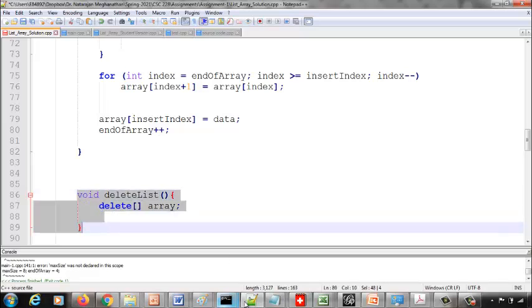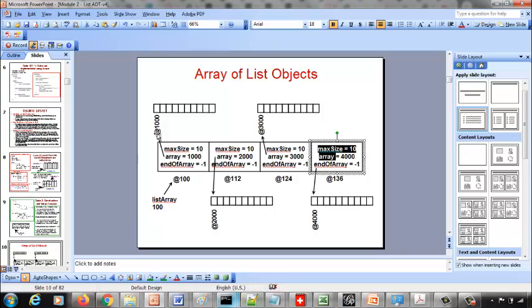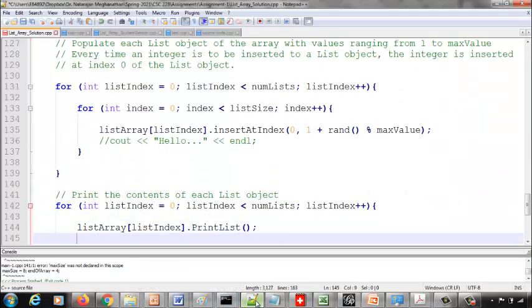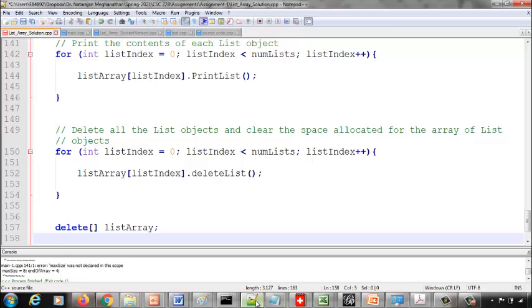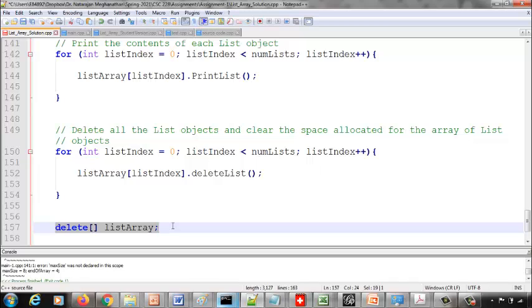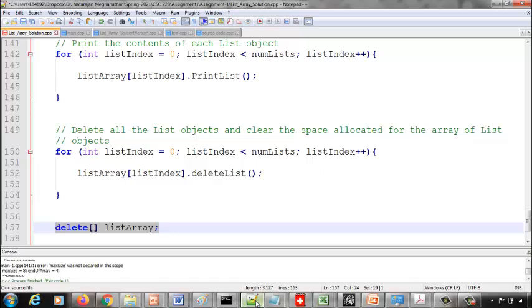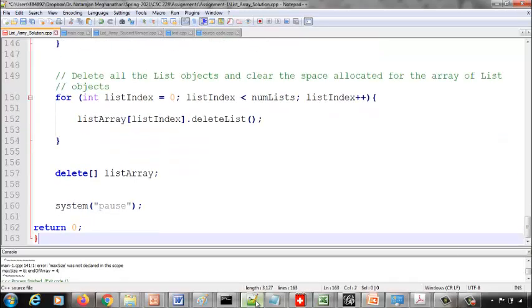So once you do that for all the list objects, this space is going to be cleared, but this space is still there for the list array. So now we want to clear that. After you're done with this for loop for deleting all those arrays, we can then call delete on the list array, the pointer to the list array, and that will delete this block that you have allocated for each list object. Okay, and that will take care of everything, right?